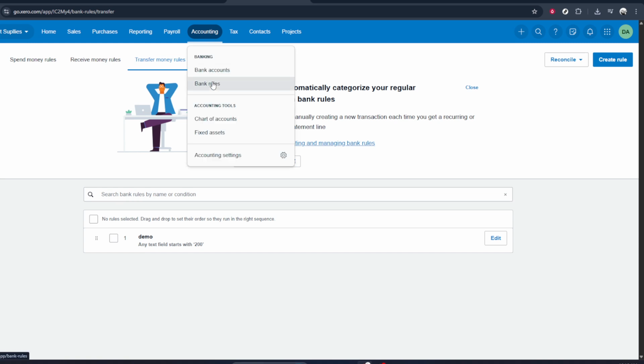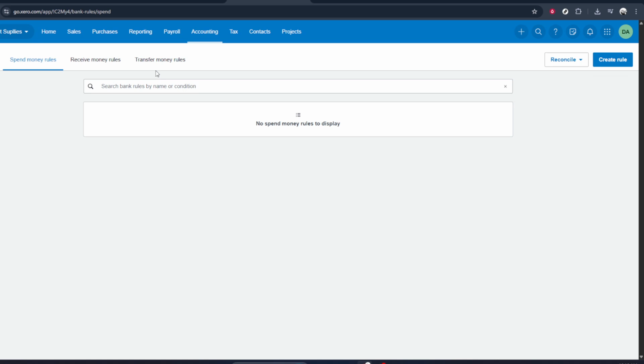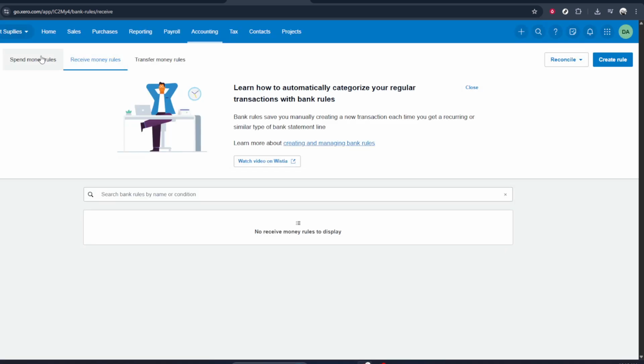This will open a drop-down menu with several options related to your accounts and reporting. In that drop-down, look for the option called Bank Rules. Depending on your setup, it may appear under the Bank Accounts or Bank Reconciliation section, but it will clearly say Bank Rules. Click on Bank Rules to open the Bank Rules page.